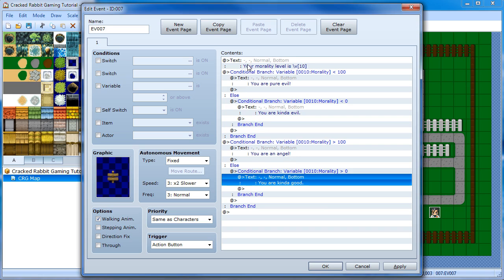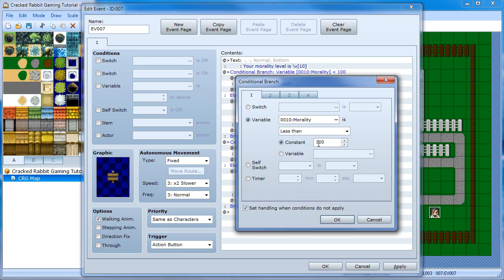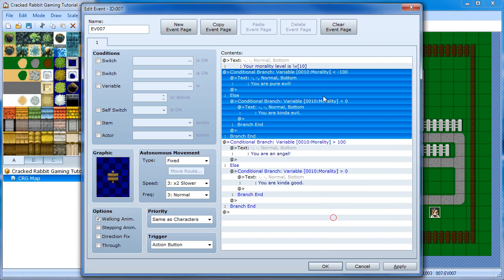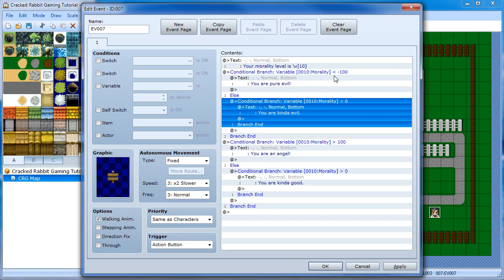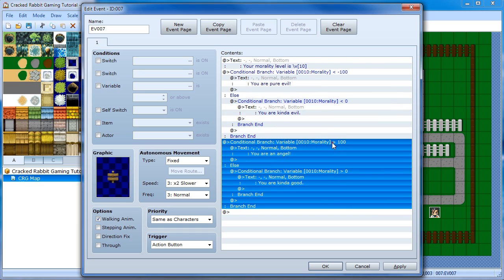So this should work. So it should check to see if we are above... oops. Wait, yeah. We messed this up. I messed this up. Less than -100 is what I meant to do. Less than 0, that's fine. Okay, that was the only mistake. Less than 0, greater than 100.